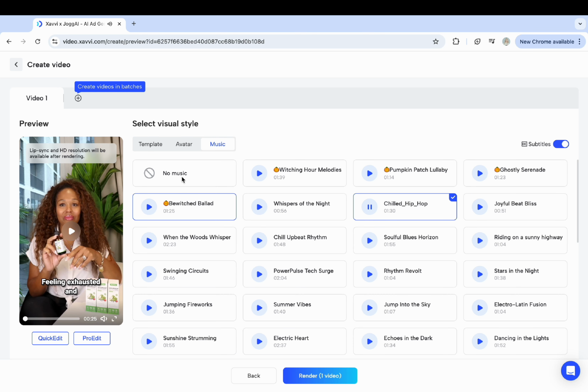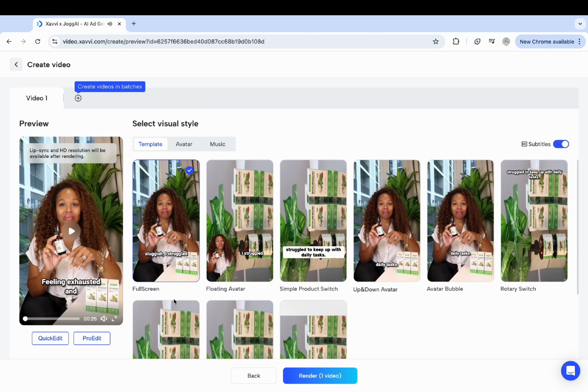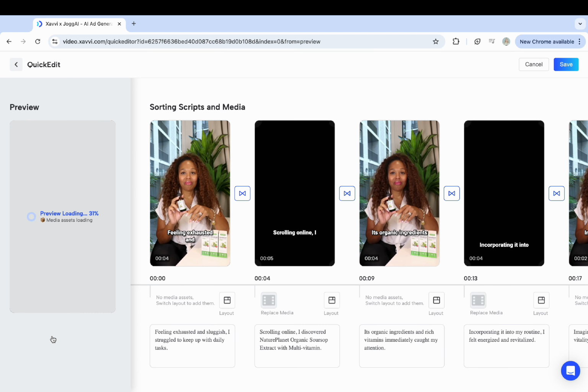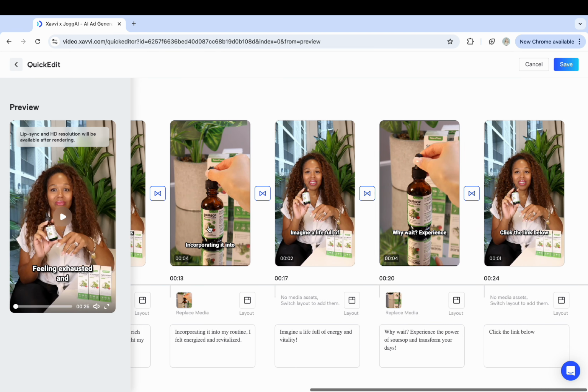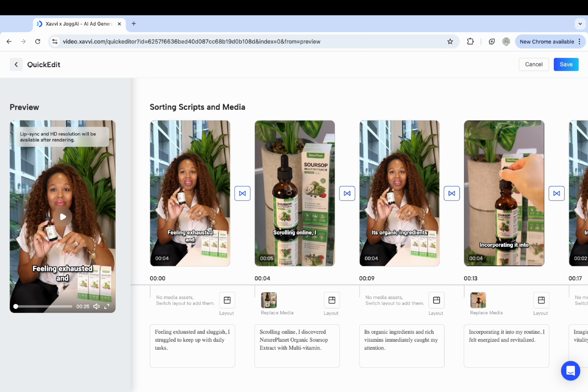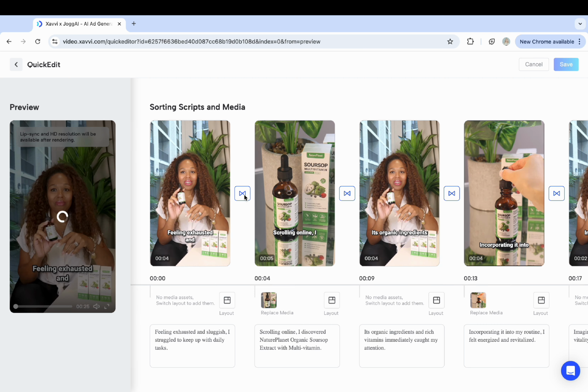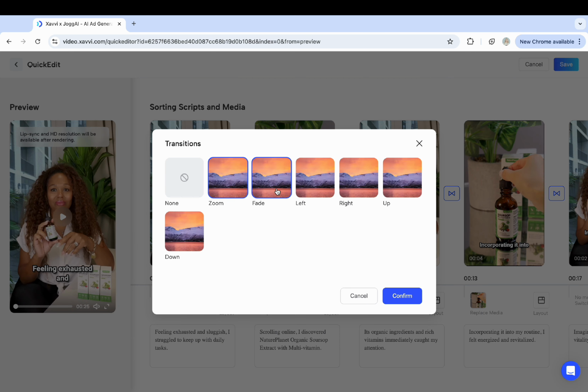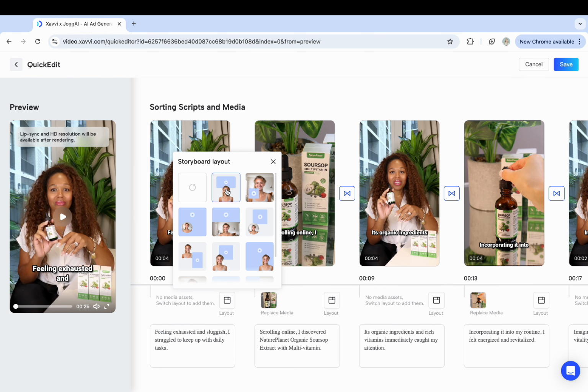At this point, you may wonder what to do when some other footage can't be used in your final video. Then you need to do the quick edit. Here's the whole timeline of this video, and you can change your script in here. Also, you can change the transition. Let's choose this one. Okay, and also the layout.